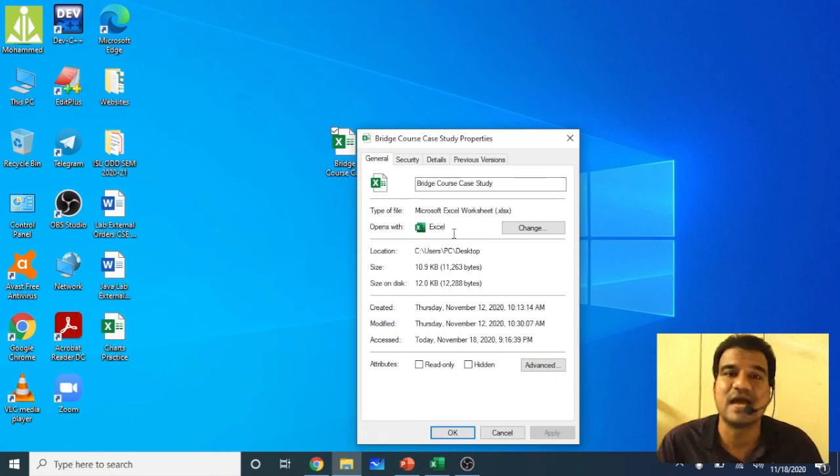Don't take the snaps, don't take the screenshots, don't take the images. I want the Excel file, because what features you have applied, what formatting rules you have applied, I need to check, isn't it? If you send me the image, I cannot check all those things.